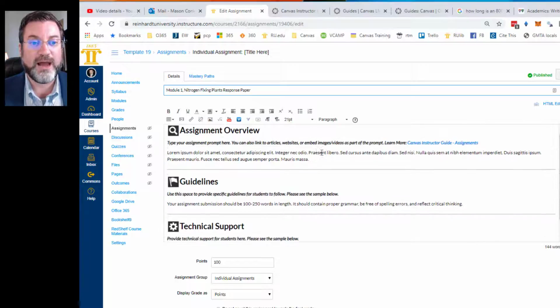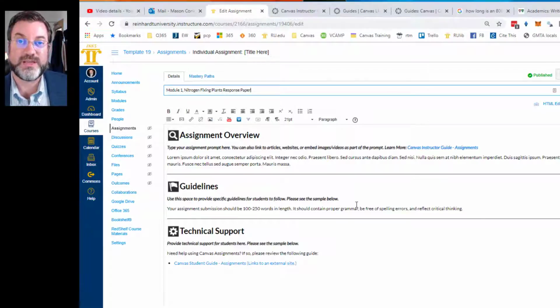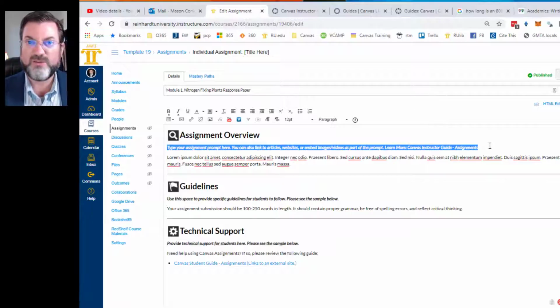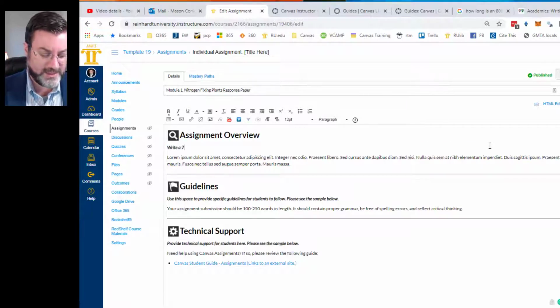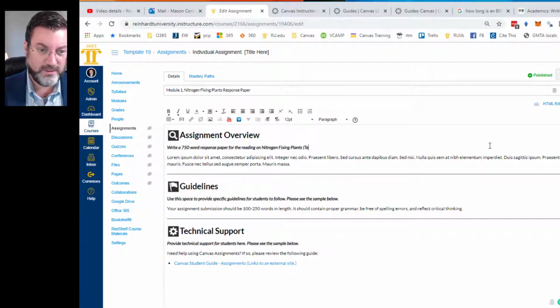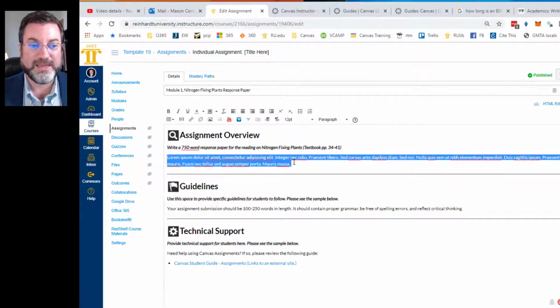Okay, so now down here in the rich content editor, the RCE, I need to give all of the details for this assignment so my students know what to do. So here in the assignment overview, I'm going to give the big picture. Write a 750 word response paper for the reading on nitrogen fixing plants. Textbook pages, I don't know, I'm making it up. Okay, so that's the big picture, what they need to do. Below that big picture, I might give some more details.